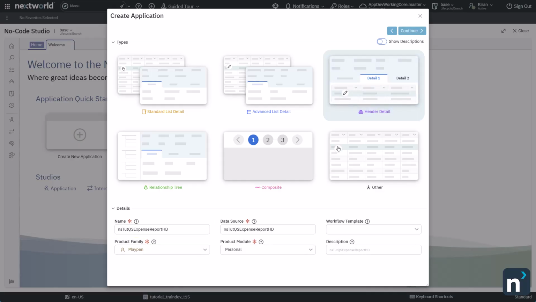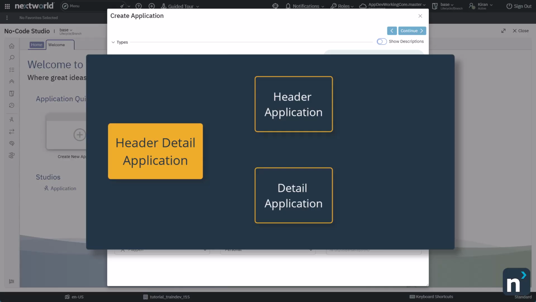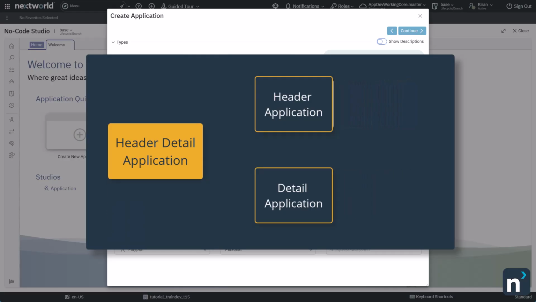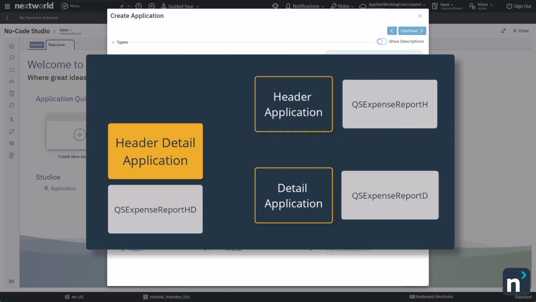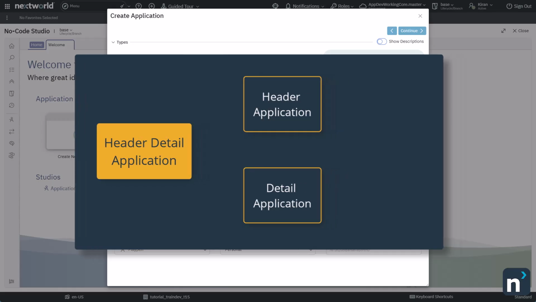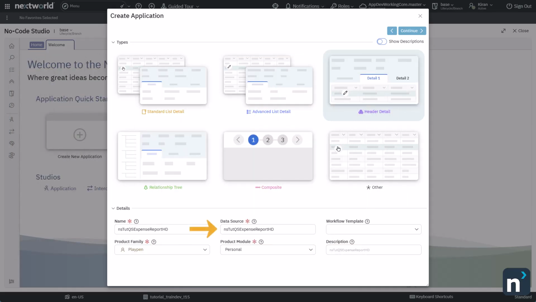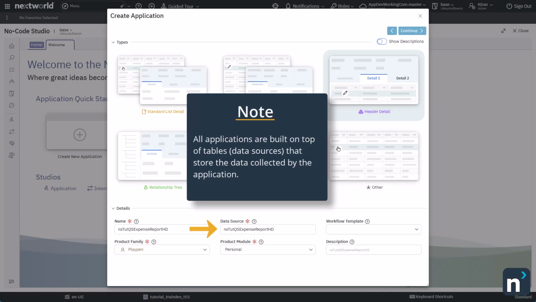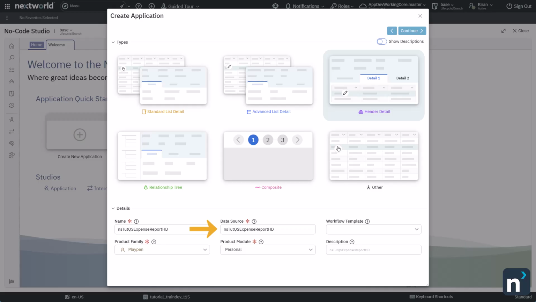Remember that each header detail application consists of at least 3 individual applications, and each must have a unique name. To maintain similarity among the names and keep them unique, for this example we use the same name for all 3 applications and add letters at the end to identify the application. The data source is the table the application is built over. The system suggests naming the data source the same name as the application.